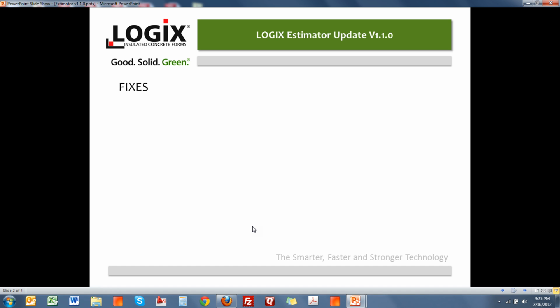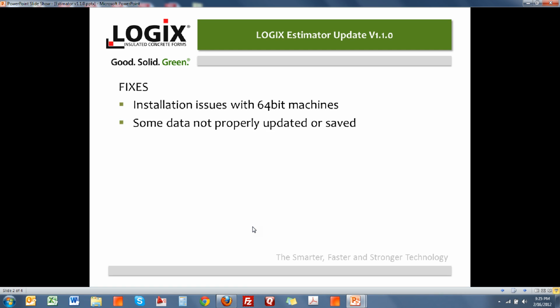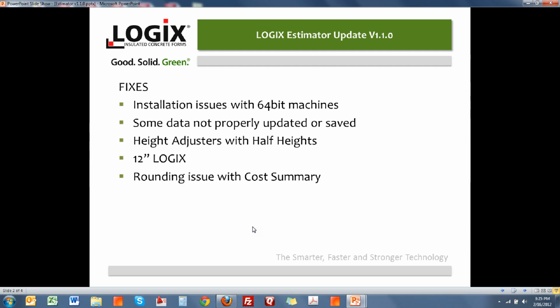So I'll just go over some of the major bug fixes that we looked at. There were issues with installing this on 64-bit machines, and that's been addressed. There were also some instances where entering data wasn't being updated or saved properly. We fixed issues with estimates that included height adjusters and half heights. We also fixed issues with estimates that use 12-inch LOGIX. And there were slight rounding issues with the cost summary in the reporting section that were also addressed. So there were a lot of bug fixes made. These are just some of the major ones.